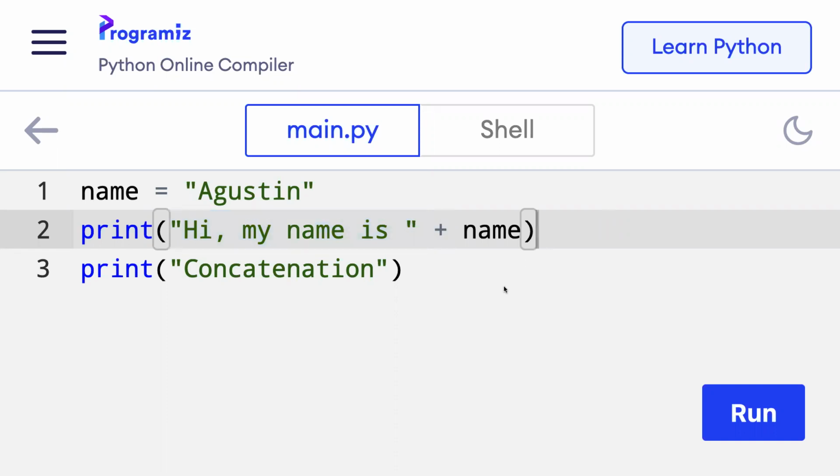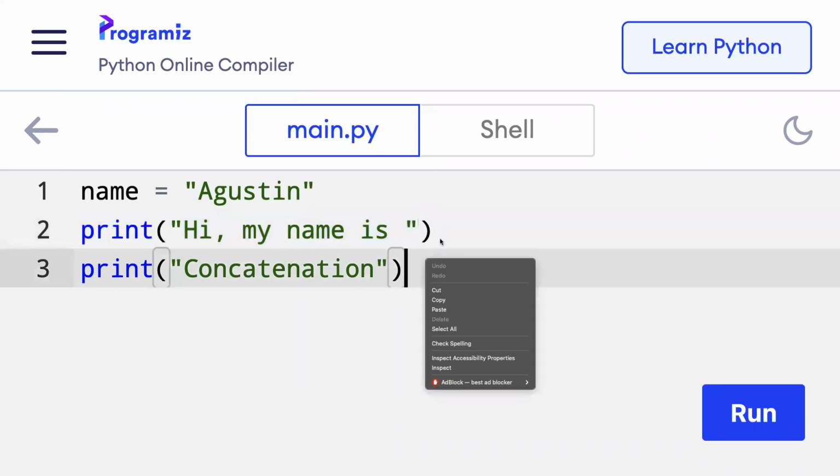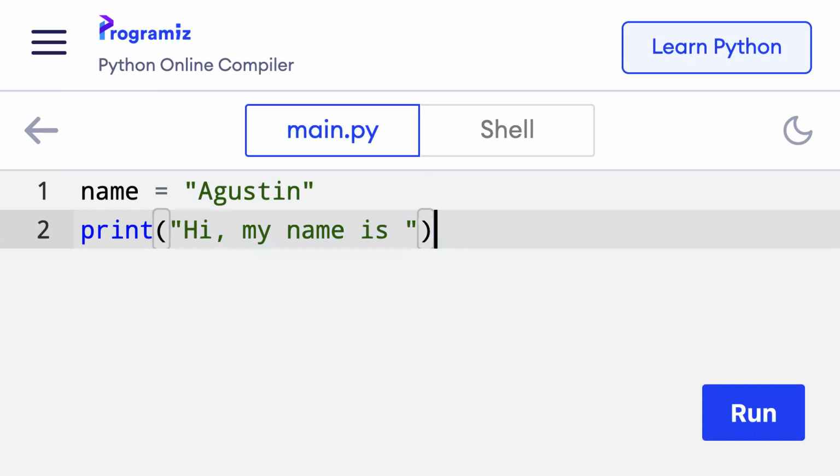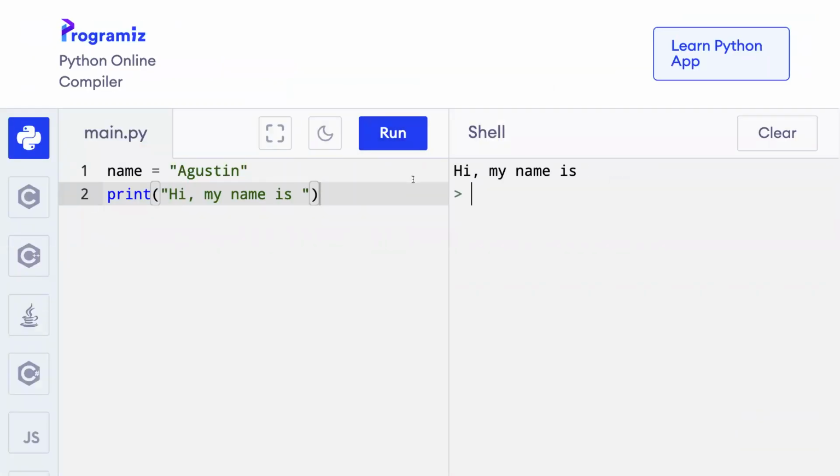If you didn't put plus name, it wouldn't. Let's try just doing "hi, my name is". See? Now watch this. If I put "hi, my name is" plus name, it gives "hi, my name is Augustine". It's very, very literal. You see how I added this extra space here? If I get rid of that space, it has no space here. It's extremely literal. It took "hi, my name is" and Augustine, and stuck them together.